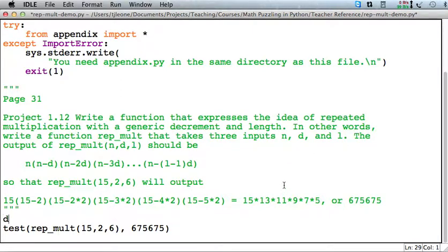So let's write the function. Def repmult, and the inputs are n, d, and l. So let's say n, d, l. Okay.